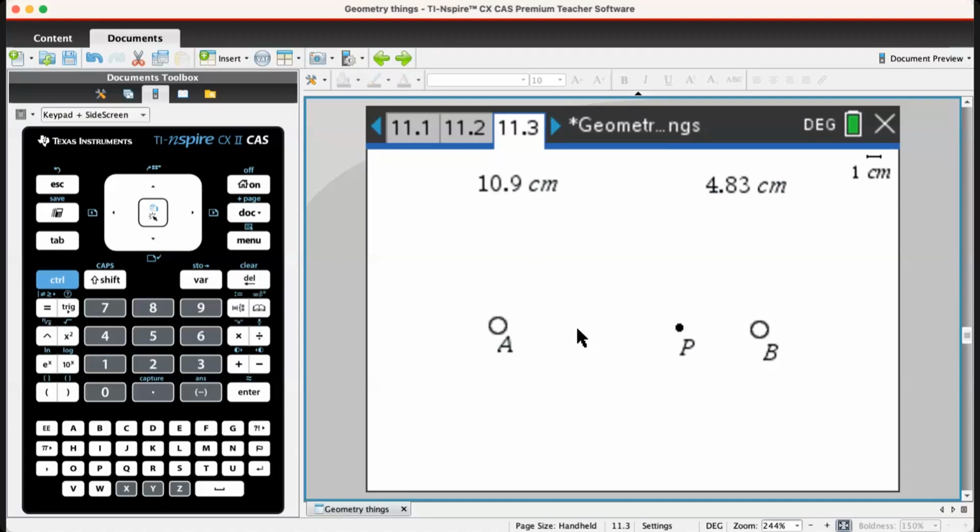So here's one I did earlier. Again, we're going to lock measurements. I have point A and point B, and point P is in between. I did not mean to multi-select, but I can drag point P, and the measurement at the top of the screen on the left is the measurement from A to P, and the measurement on the right is the measurement from P to B.